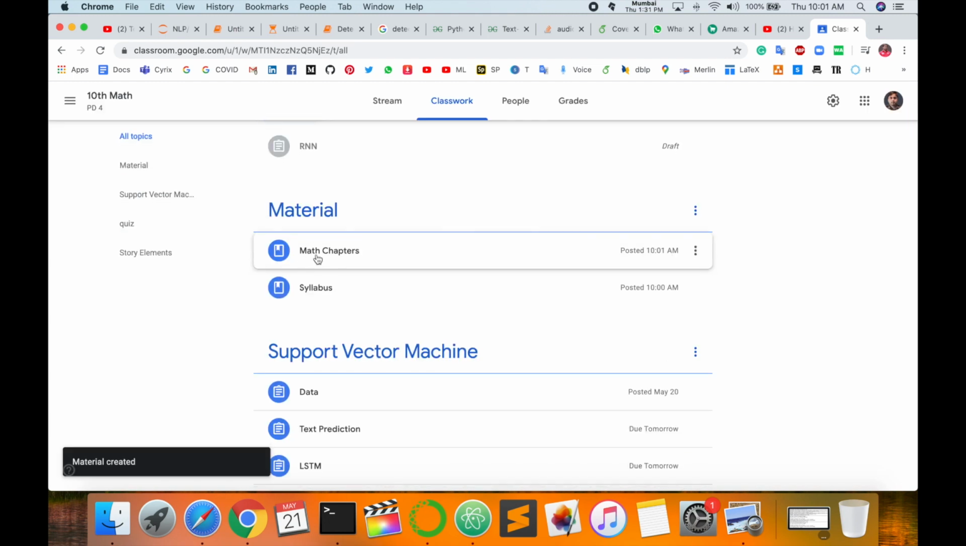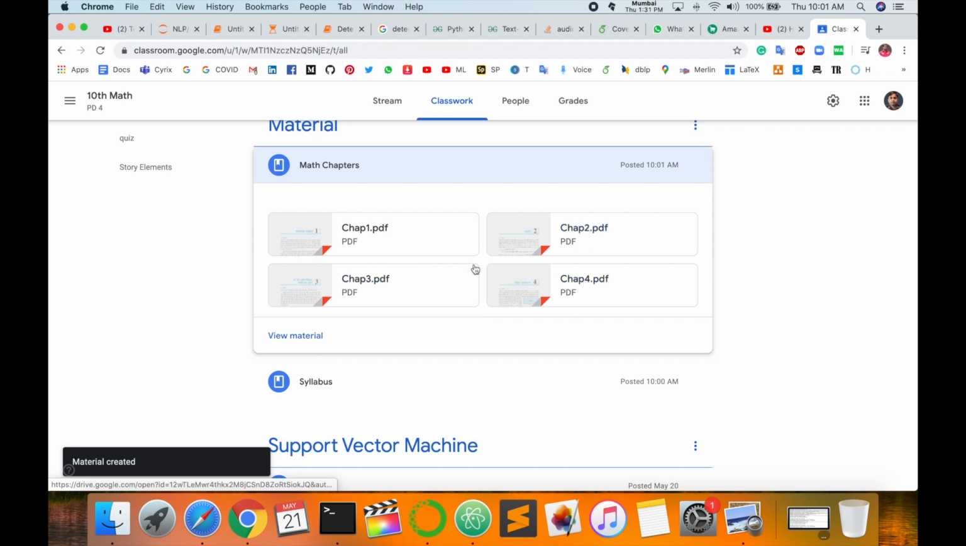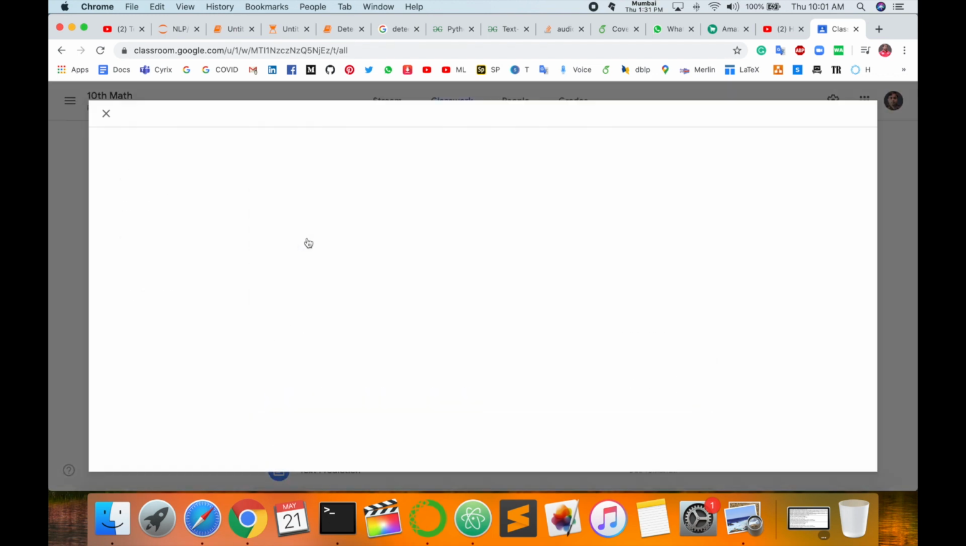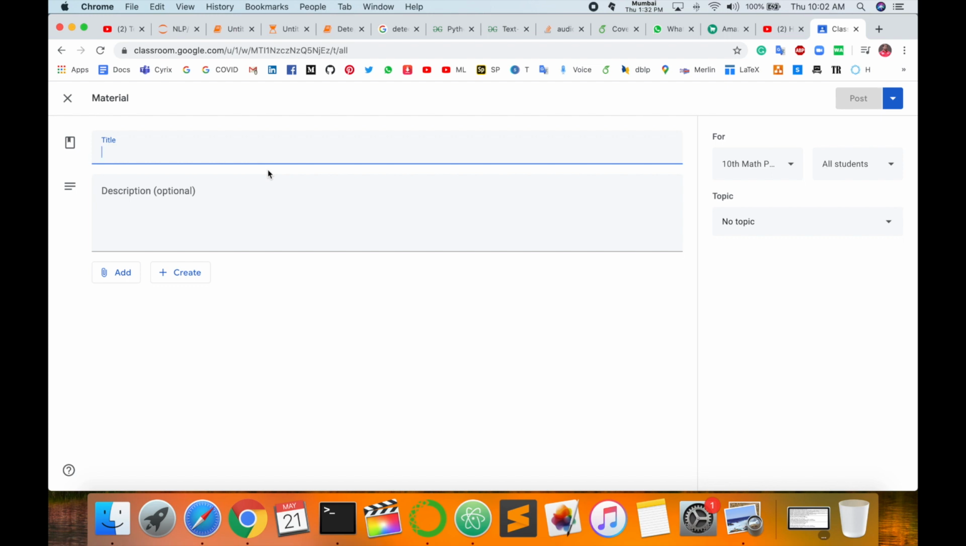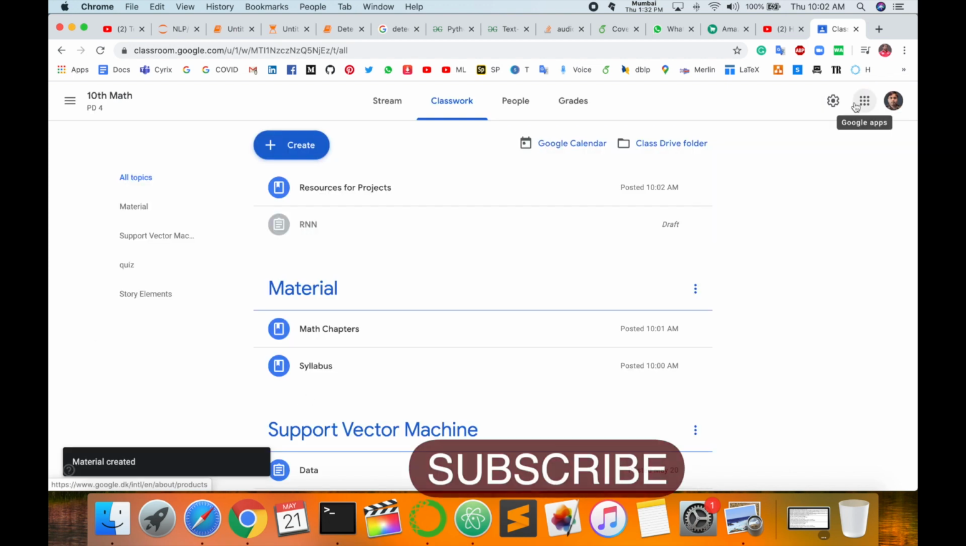And look at this, math chapters have come, and after clicking this option, several PDFs appear here. So let me give you one more example, add material. So I type here resources for project and add here again file, upload. All data I access only from my personal system, but you can upload this data to your Google Drive and so on.